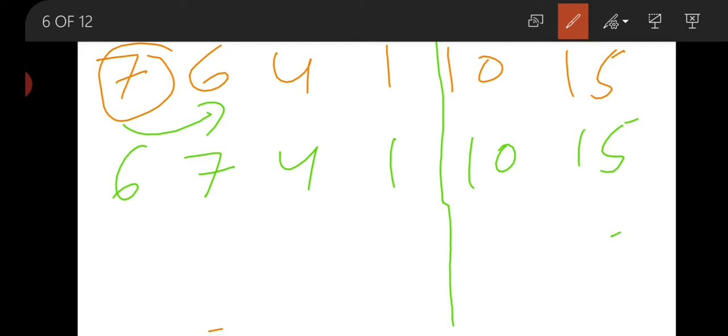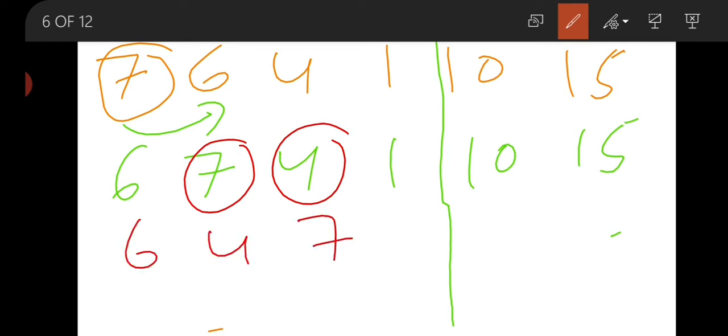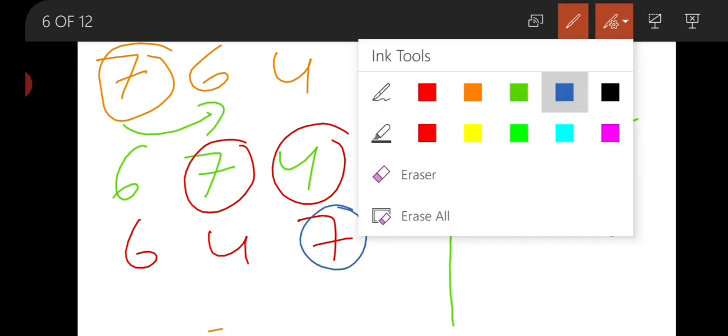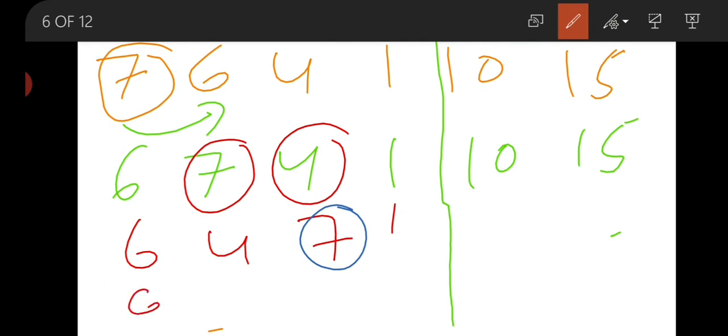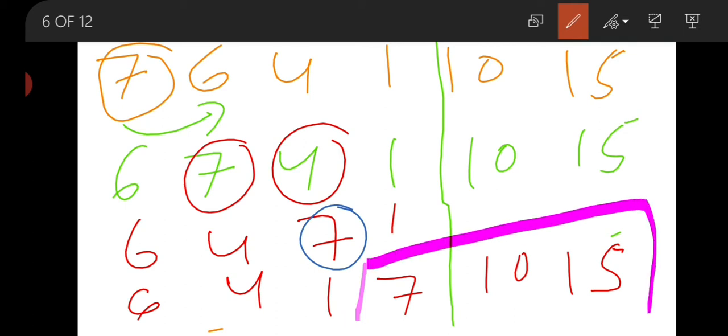Now again, 7 will be going to compare with the 4. 6, 4, 7, 1. Again 7 will be compared with the 1 and we will get 6, 4, 1, 7, 10, 15. Now see, after the third pass, after the third step, we will get 3 elements sorted.